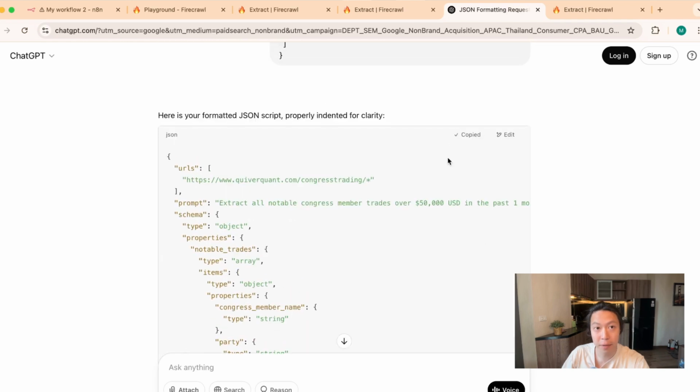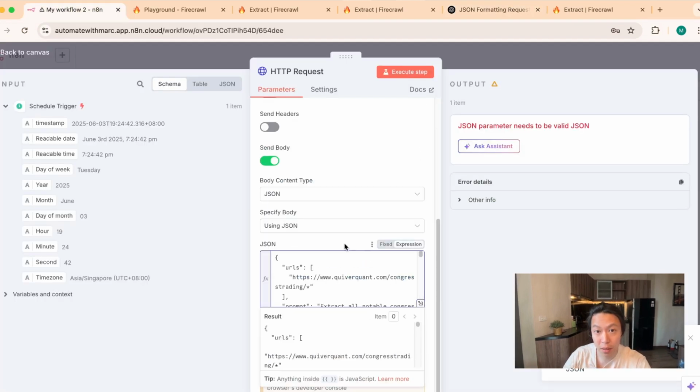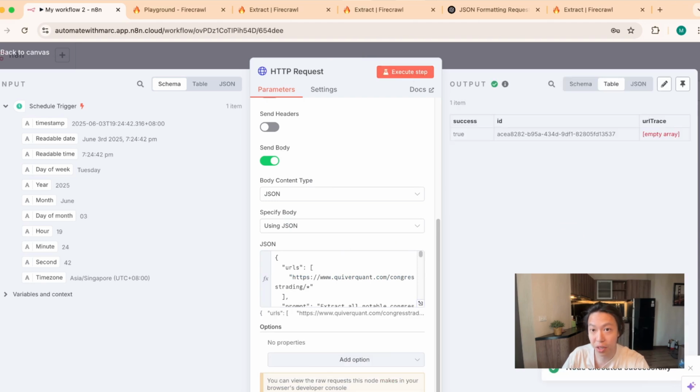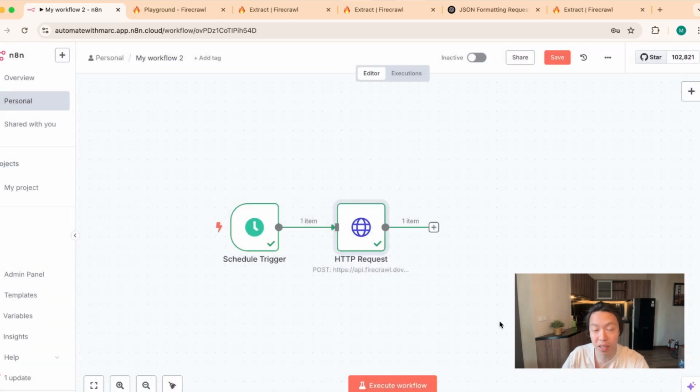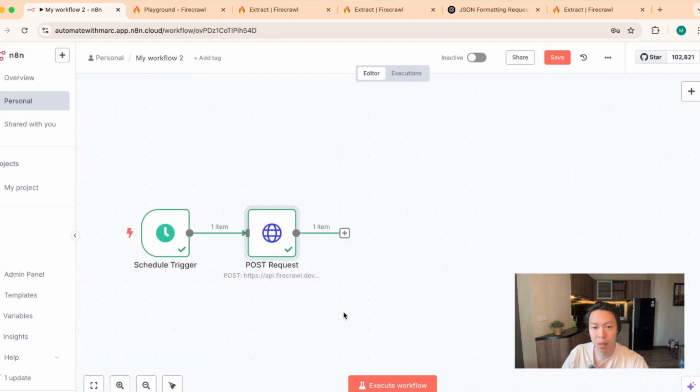Okay, and just copy that, go back to n8n, replace that, and let's try to execute step. There you go. The post request has gone through, so that's successful, and now you have completed the setup of the HTTP request. Let me just do a naming here, which is post request. All right. Cool.